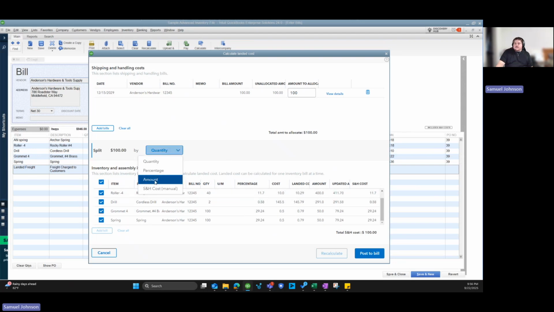All right. Other one that we can do is amount. So this will take your cost and then allocate the landed cost based on your cost there. All right. And the last one is a manual one. So this right here is where we can just manually input the numbers. My two preferred methods are going to be percentage and amount, because I think those give you the best breakdown of everything. And this one we're going to say amount here.